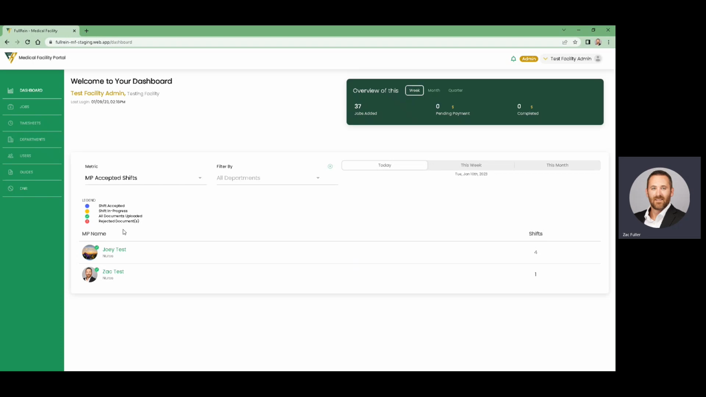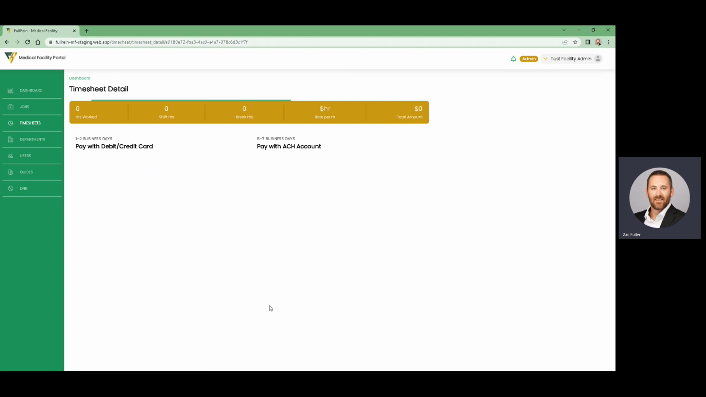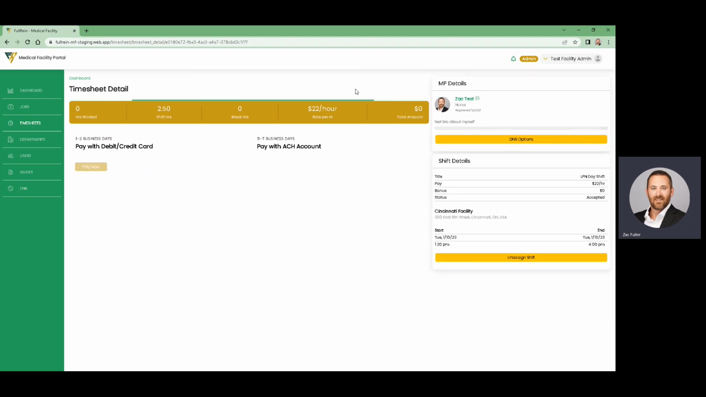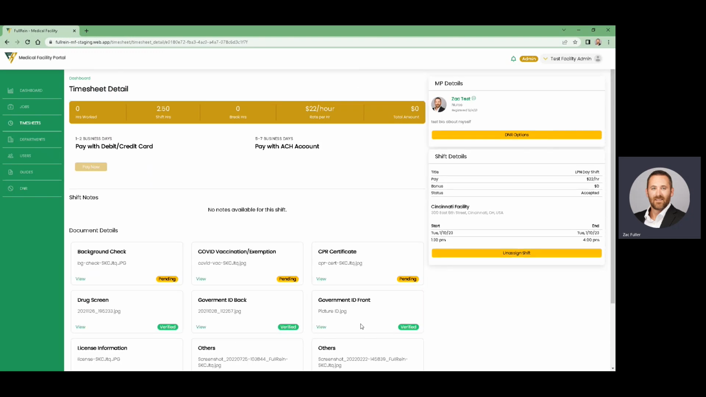From here, we can see that we have two medical professionals that have accepted shifts for today. If we opened up one of these, we'd be able to see that Zach Test has a shift scheduled at the Cincinnati facility with a start time of 1:30 p.m. If we wanted to drill into the details of this particular timesheet, you can click on the job title and it brings you to the timesheet detail page of this individual medical professional.